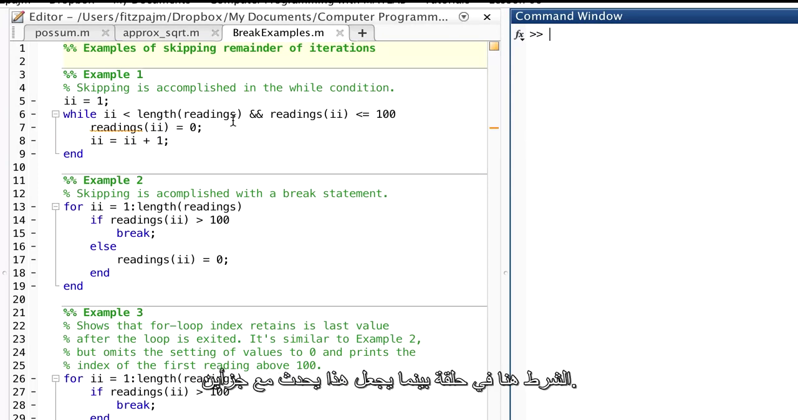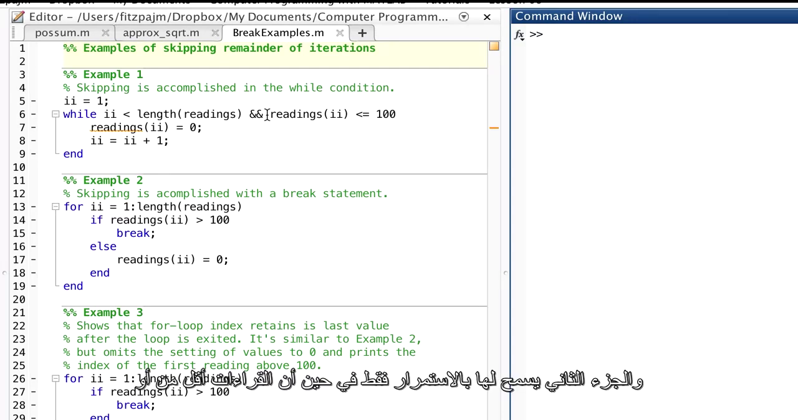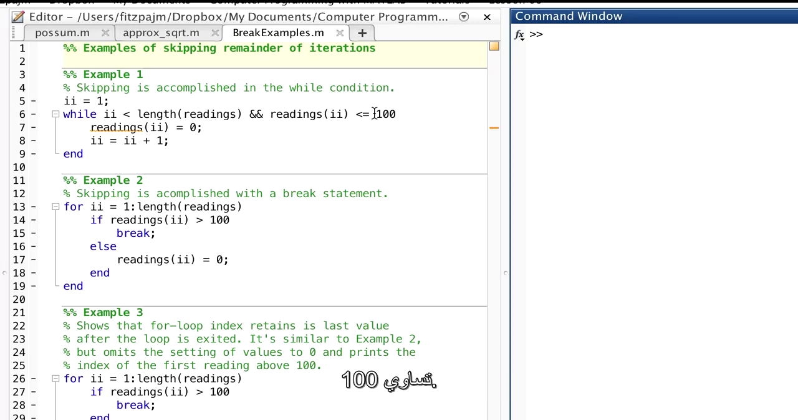The condition here in the while loop makes this happen with two parts. The first part here, before the ampersand, allows the loop to continue only while the index is not greater than the length of readings. And the second part allows it to continue only while the readings are less than or equal to 100. You may remember that a major difference between a script and a function is that a script has no arguments, and it has no local variables. It uses the variables in the command window workspace.